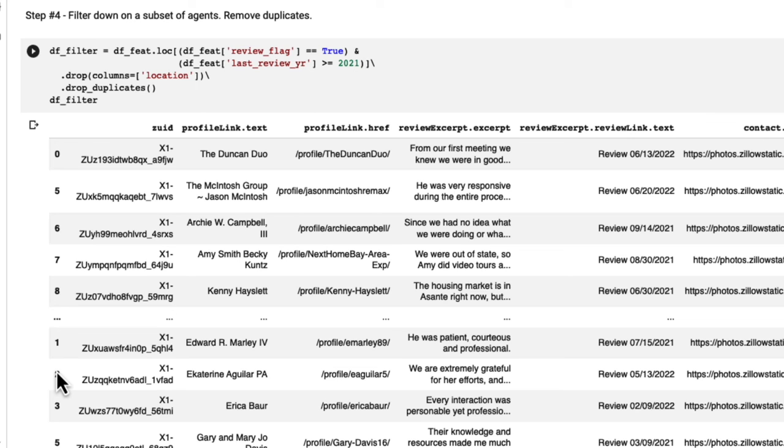But how do we actually reduce the number of agents within our file? Well, I only care about agents that were reviewed, so I'm selecting that to be true. Next, I only care about agents that were recently reviewed, because maybe an agent was reviewed back in 2019 and they really haven't been active since. If that's the case, I may be wasting my marketing dollars to market to them. So I'm going to only filter on those agents that have had reviews in the last 2 years.